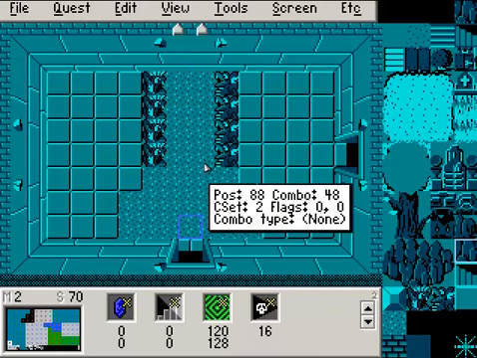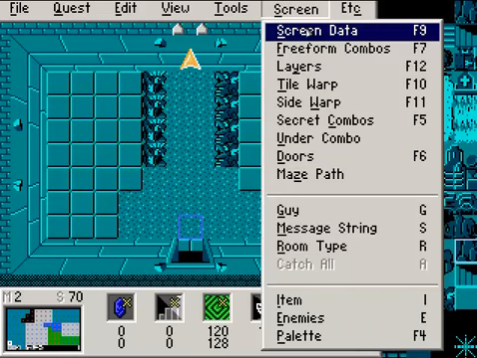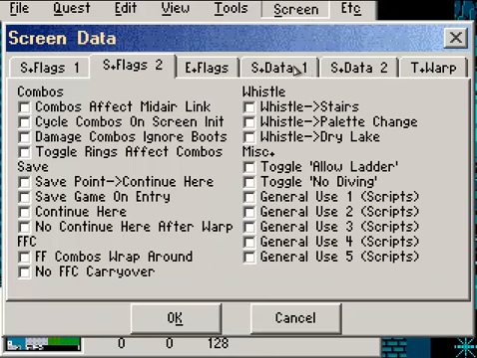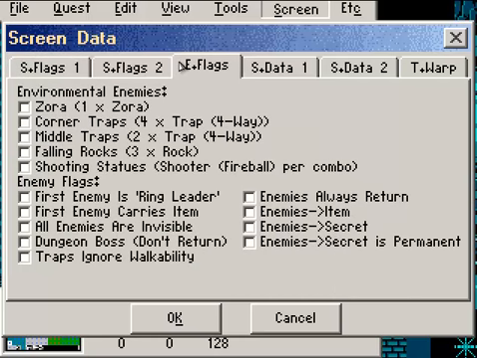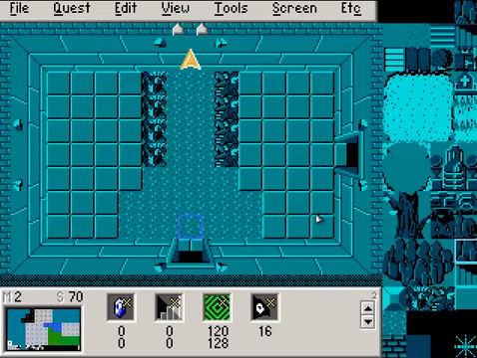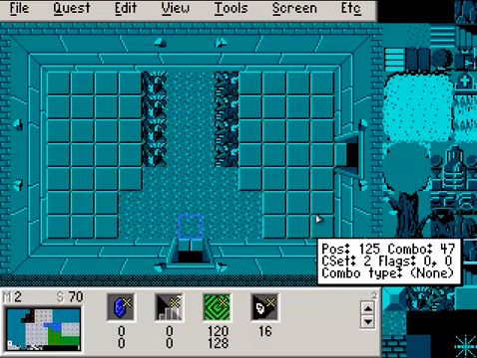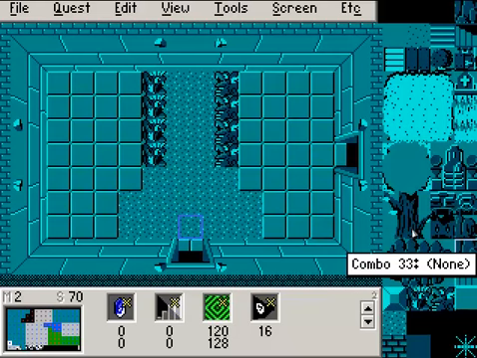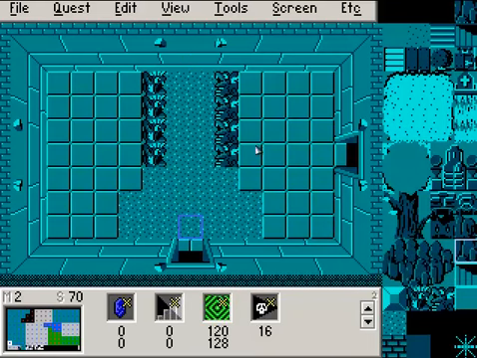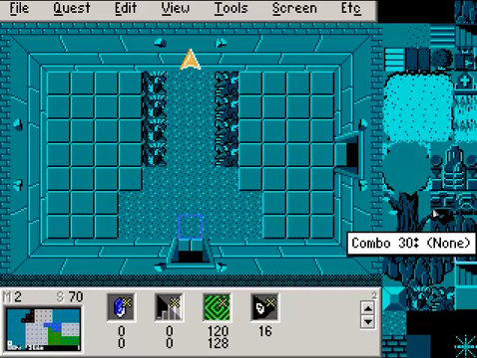Another difference between interior dungeons and NES dungeons is that in NES dungeons, secrets are always temporary. Although I think you can switch that in 2.5 with screen data, maybe. Like here, enemy's secret is permanent. I don't know if that works though. I haven't really fooled around with NES dungeons that much in 2.5, so I'm not really sure about that. But in 2.10 and previous, in NES dungeons, secrets are always temporary.